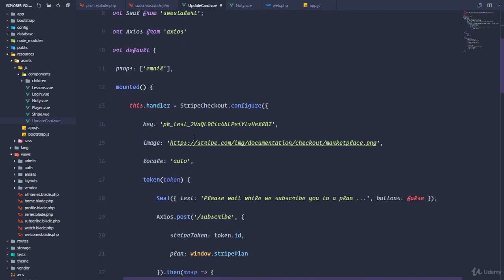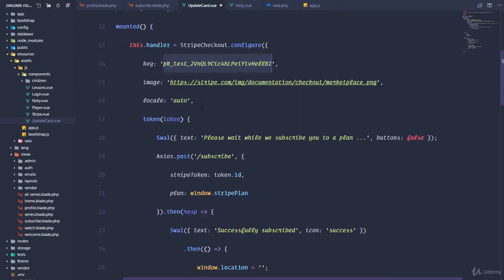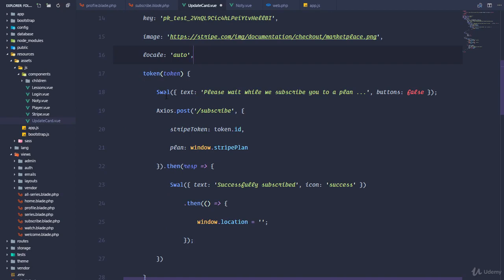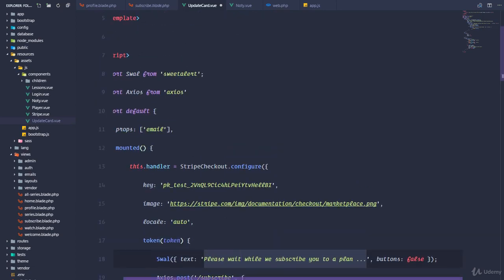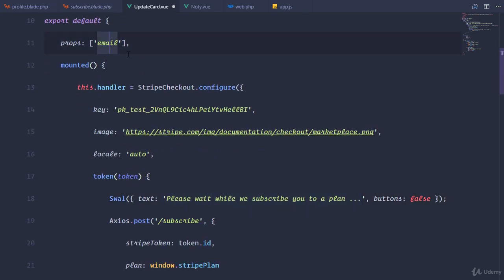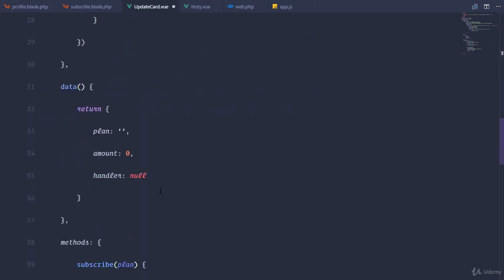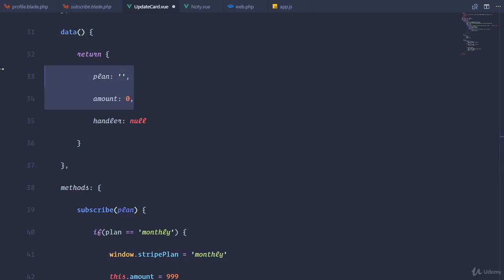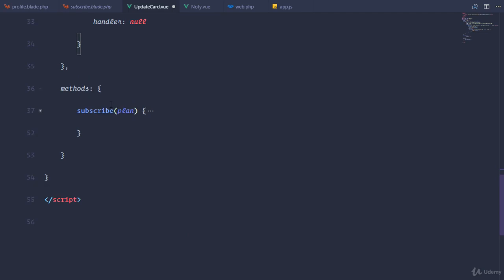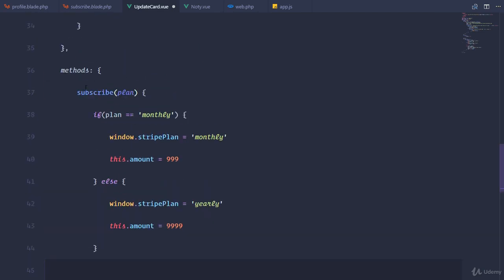Then right here for our mounted, we'll pass our public key, local auto, and we're going to actually change what we are doing right here. So right here, our Axios call is not going to be subscribe, is going to be card update, something like that. Okay, so incrementally, let's change this. So here we have our prop email, which we are already passing in, and right down at the bottom, we no longer need the amount or the plan. We also do not need the subscribe method, so all we need is an update method.